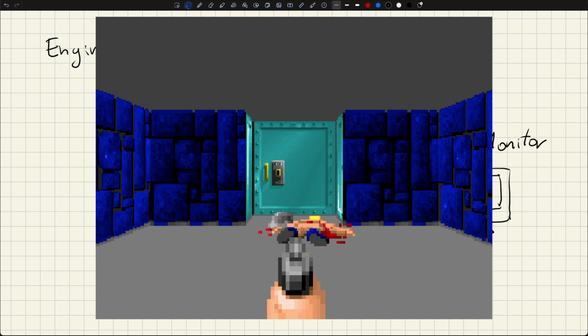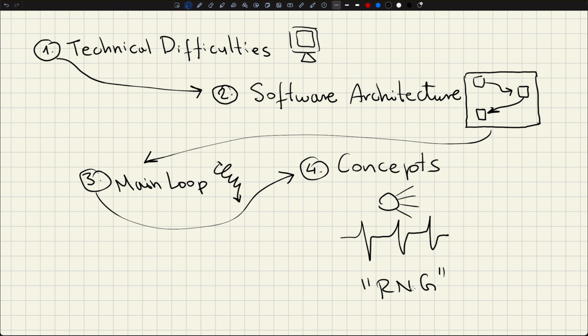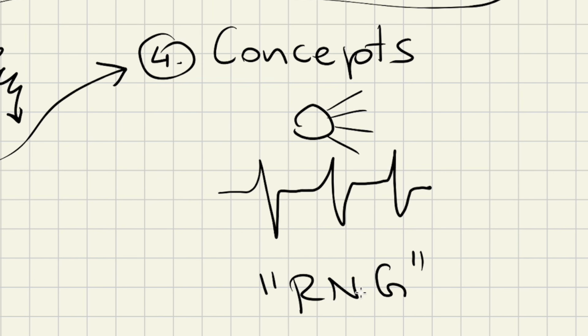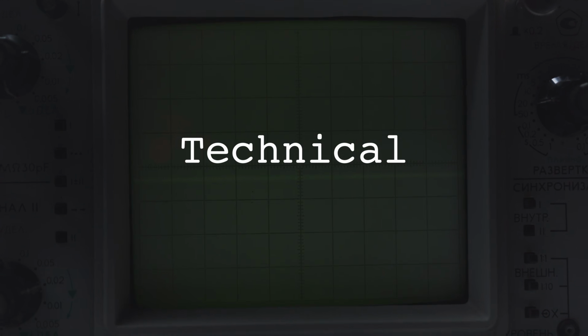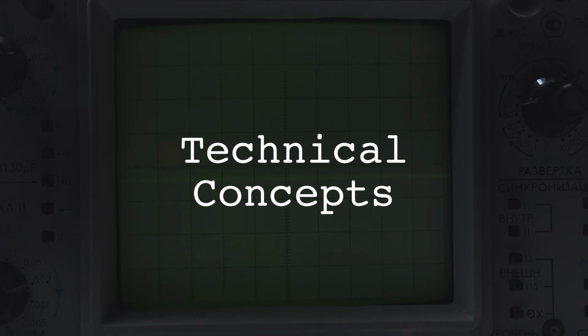I will not go deep in the technical aspect how the renderer works, it is beyond the scope of this video. But if you want to read about it, I recommend reading the Wolfenstein Black Book, there is everything explained in detail. Okay, now I will take a look at some technical concepts that have been developed in Wolfenstein. So we will take a look at the following: raycasting, fisheye correction, heartbeat, and pseudo random number generator. So let's start with the raycasting.